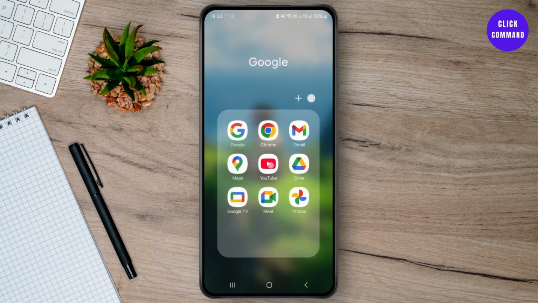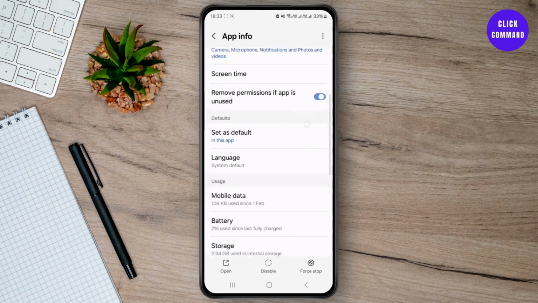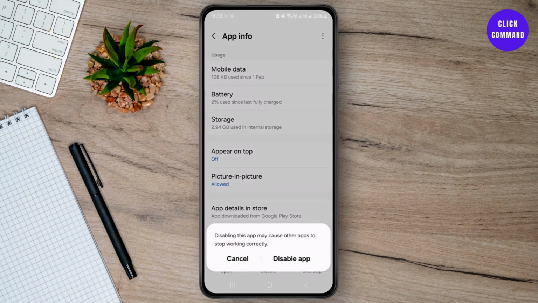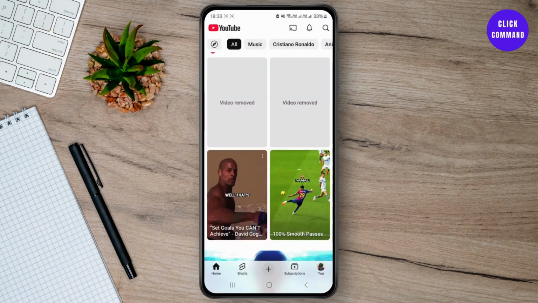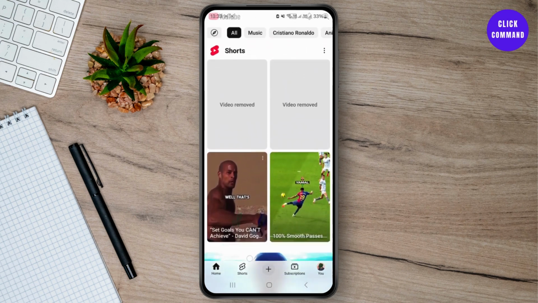Another option is to head over to your YouTube, long press on it and head over to your app information and make sure you click on Disable, and it will disable the automatically forced update. But remember guys, you can't actually completely remove or wipe the Shorts section.